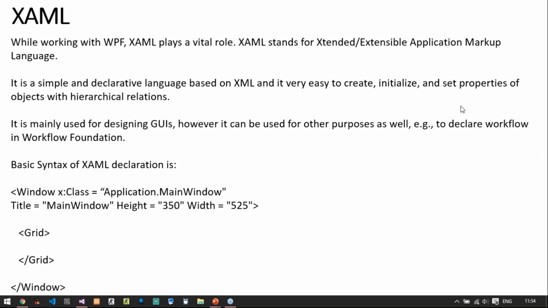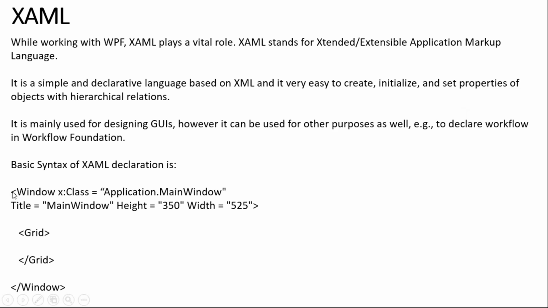Right? So it is mainly used for designing GUIs only. Now, what is the syntax? As you have the html tag in your web technology, you have the Window tag in XAML. And what it takes as arguments or properties: x is the default XML namespace being used. So x:Class equals Application.MainWindow. This is the default class of your WPF application, Application.MainWindow.